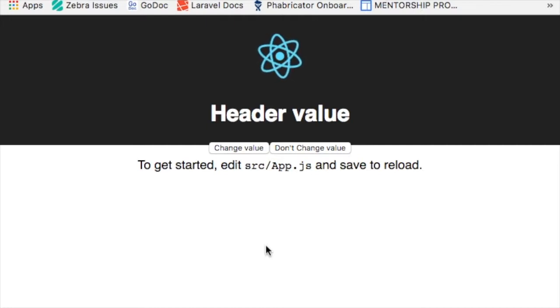Another thing I want to mention is Thunk. We are getting there. You will see all this in the demo, and I will explain more. Thunk is a middleware that allows you to do asynchronous calls. Without that, async calling in react-redux will not be possible. But we'll get there.